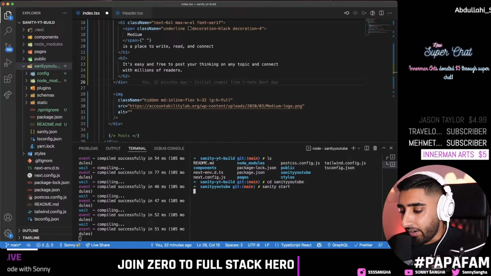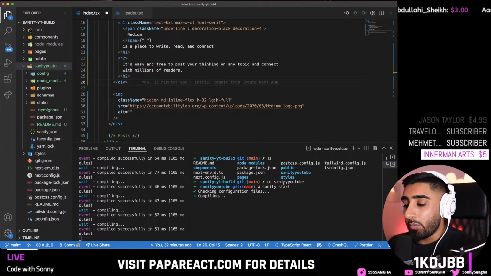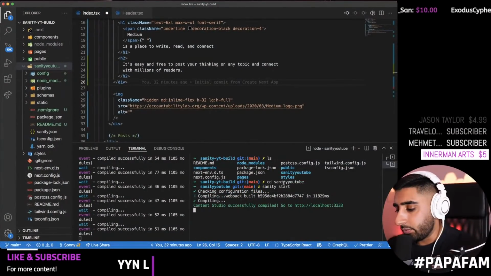Nice. So at this point, we need to go ahead and do sanity start. This runs our local studio. So at this point, we have two apps running. We have our Next.js app, which is running the front end, and then we have the Sanity Studio, which is our back end. Once you understand this, it should be pretty simple to get into.